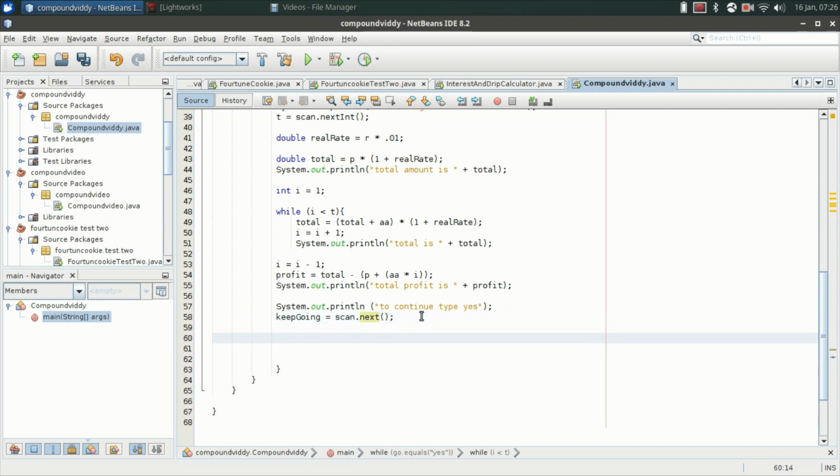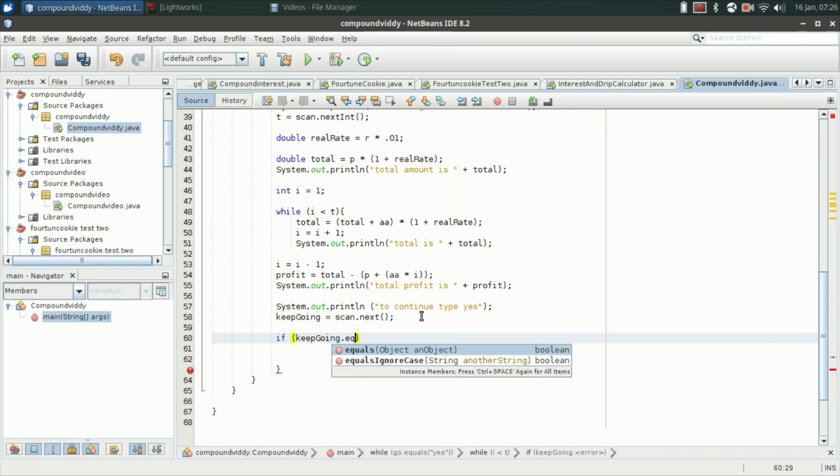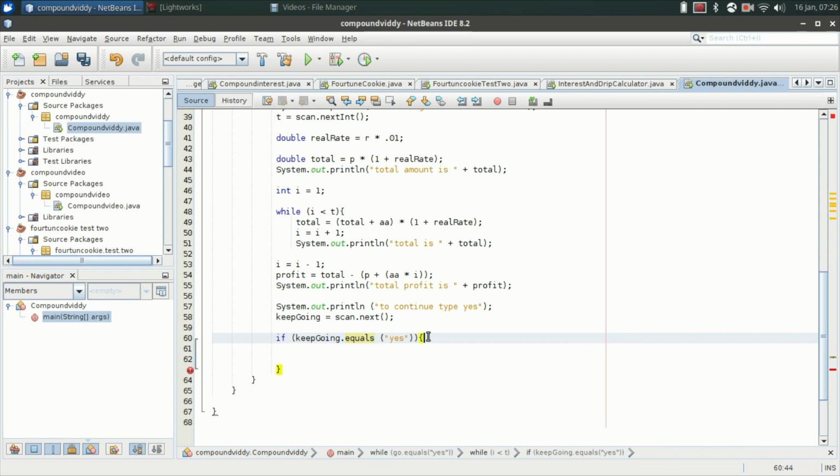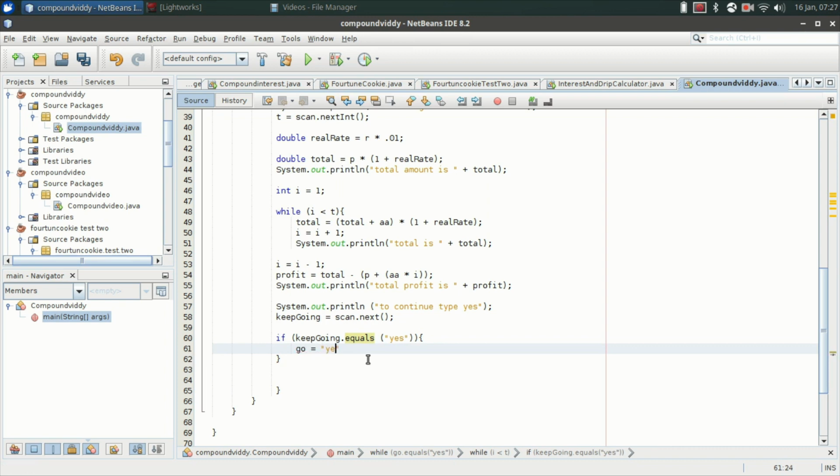And now we're going to do an if-else statement. All right? So if, now this is when the user can enter something. You don't know what they're going to enter. So if the user enters this, then do this. If they enter that, then do that, basically. So if keepGoing.equals, and then you do parentheses yes, and then give me a squiggly bracket. When you hit enter, another squiggly bracket is created right there to close this. Then go equals quote yes.